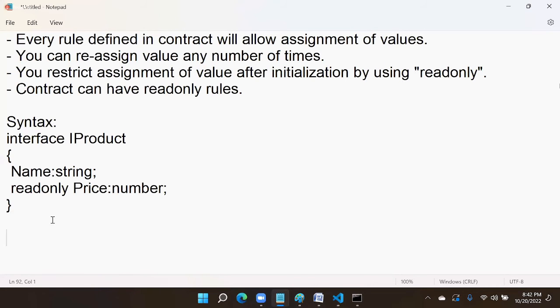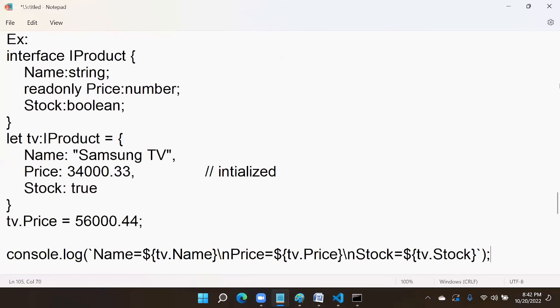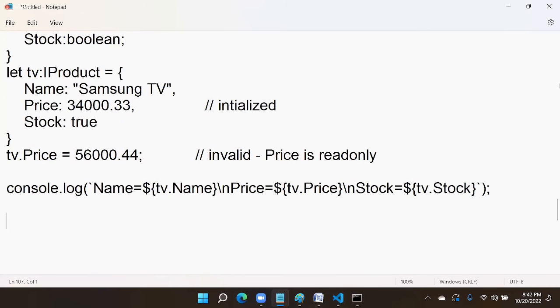So how do we configure the rules? This is how we configure the rule. Example, I will paste this here. I will copy, and here I will put a comment saying invalid because price is read only. This is a simple example to understand how we define rules. So first point, how to write rules. Second point, how to set optional rules. Third point, how to define read only rules.